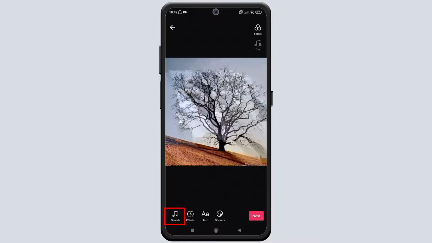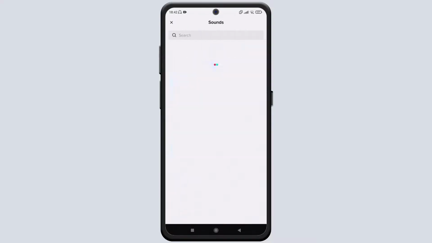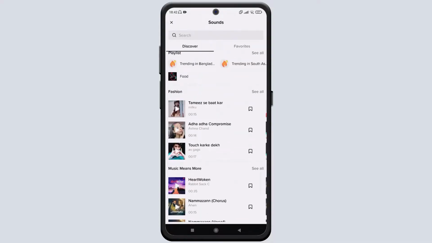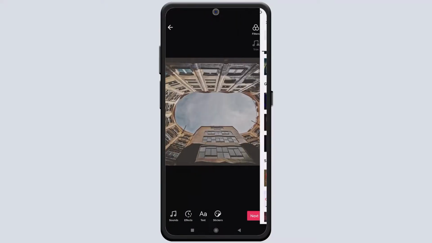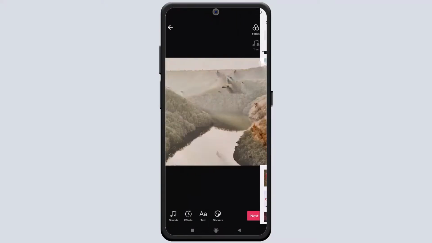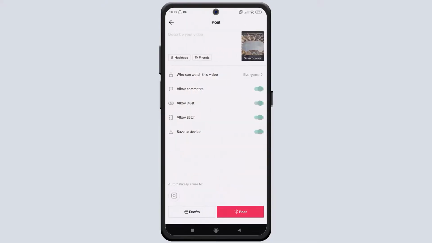of the screen where you can see the sounds button. And you can select a sound of your choice. You can also select the filters and put effects on your videos or your photo video, and your video is now prepared. You can click on next, and then you can post your video directly.